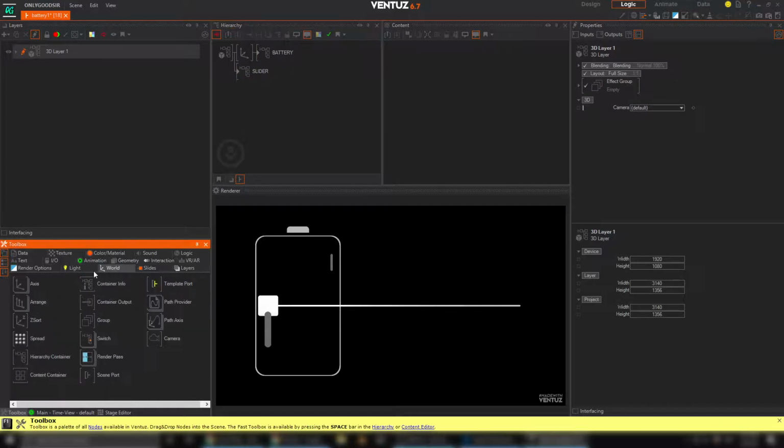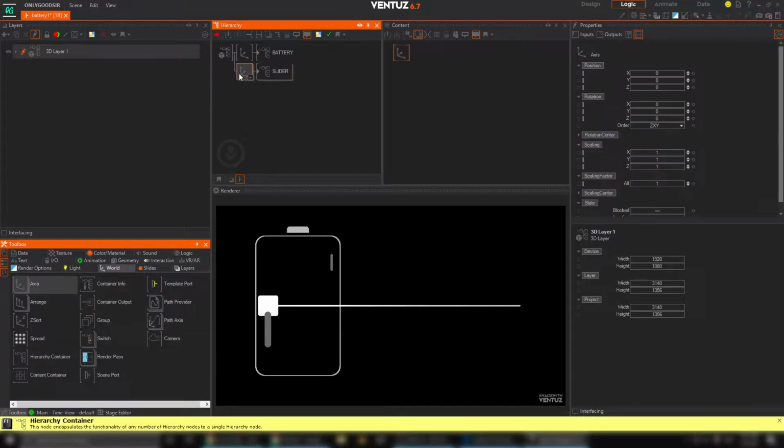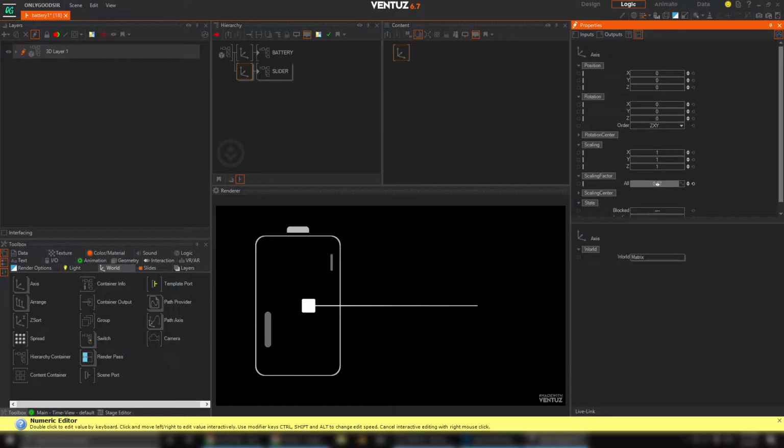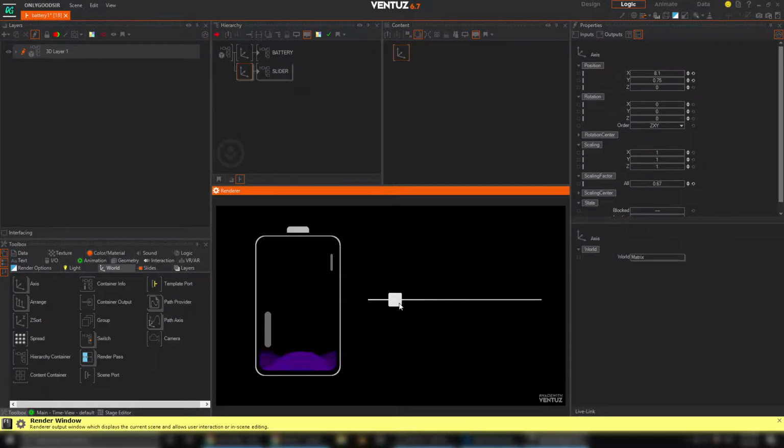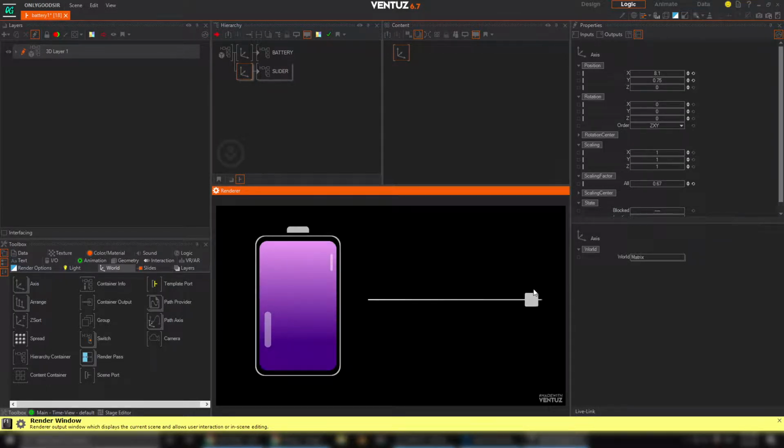So before I do anything, I'm just going to add an axis to this slider. So I can move this graphic element now, and move it here. You can just place it wherever you want on the screen. Now as I slide the slider, the battery fills up. Really simple. Let's just take this one step further.